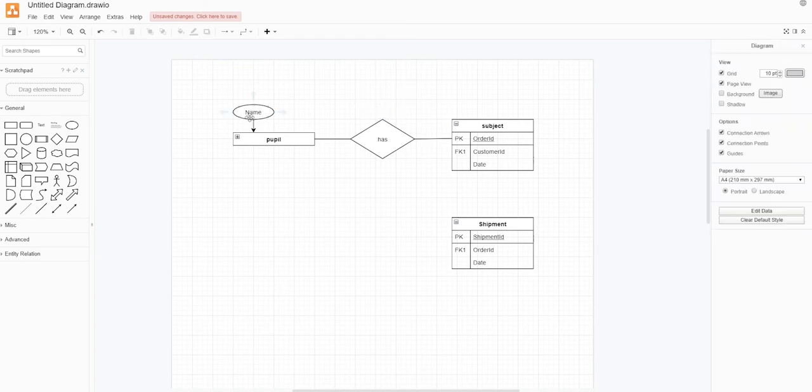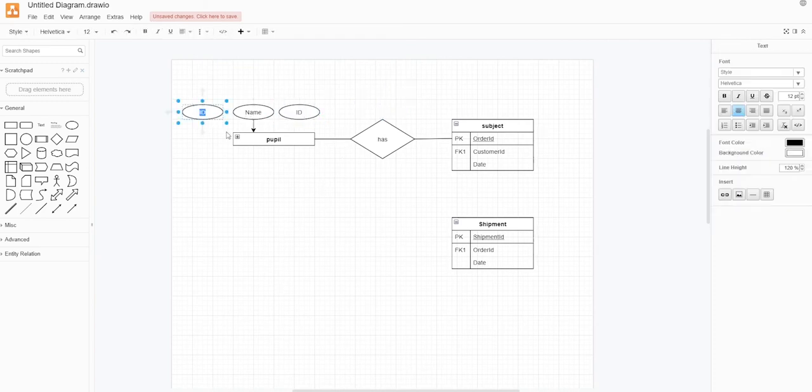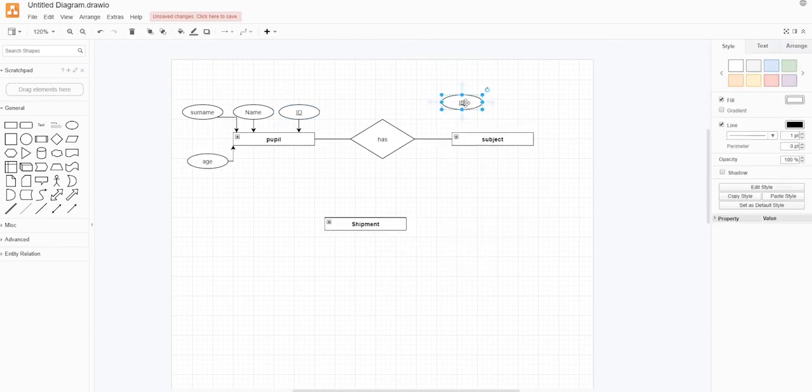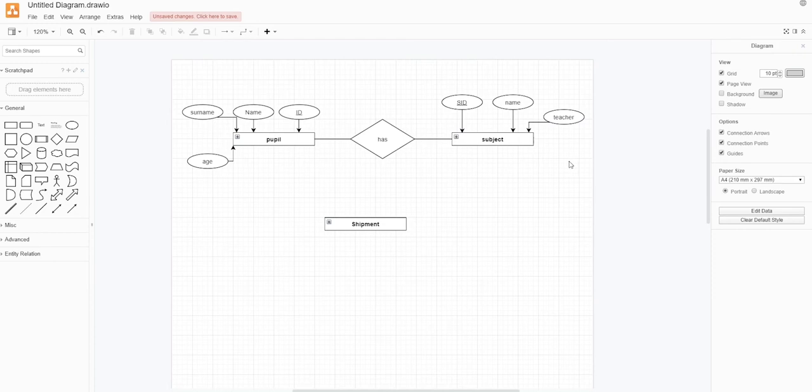Our pupil also has a name, but we need his ID, we need his surname, and we need his age. In this case, the ID is the primary key or the key because we said that you could identify a pupil by his ID. That's why we underline it. Our subject had a name and a teacher, but it would be also good to add an ID for the subject as well, which we are going to name SID for subject ID. Then we also have the name and the teacher.